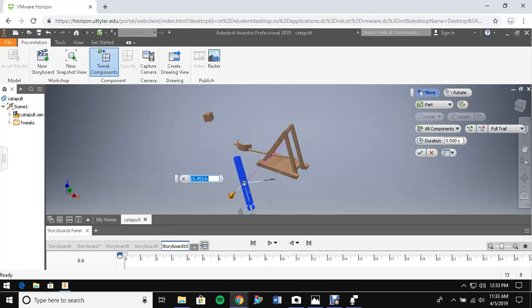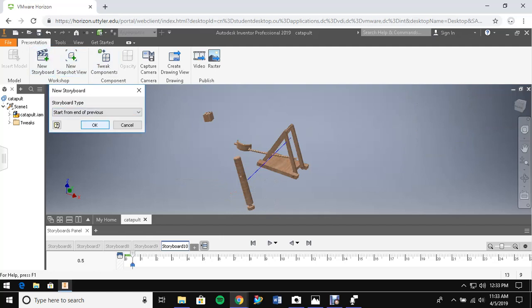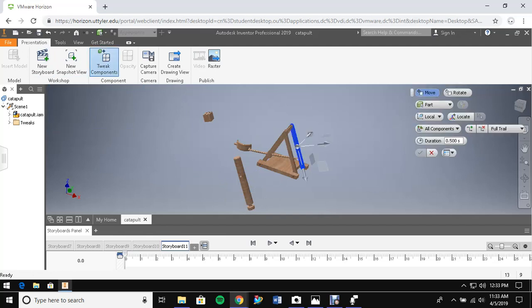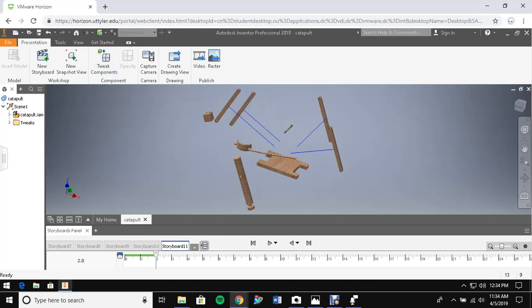X-axis. Okay. And then, no, not Snapchat. Snapshot views are going to be like little screenshots. They are very useful for like pictures, stuff like that. So you can have multiple in one storyboard, like I'm doing here. So I'm going to do all 4 of the arms right here. Like that. Okay. Yeah, new one.